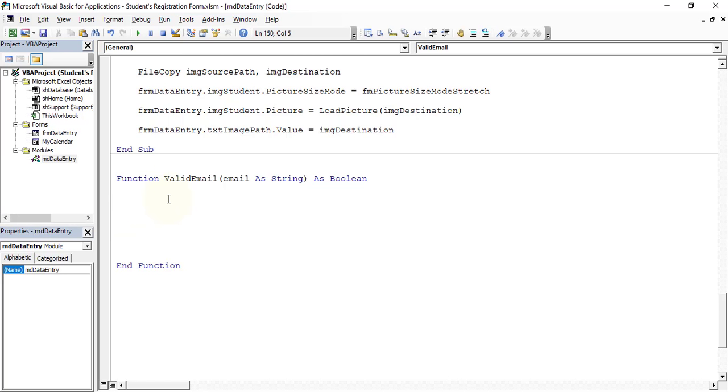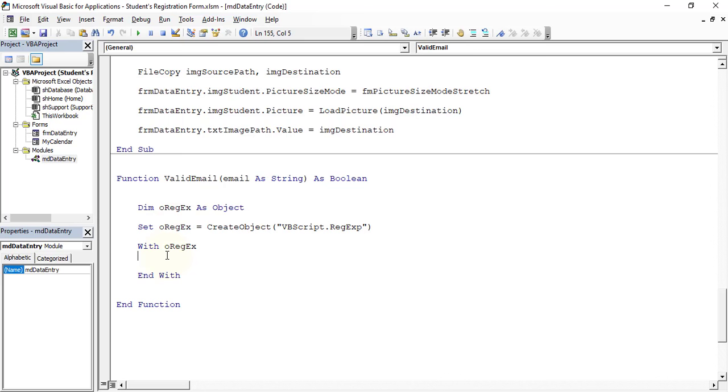Let's declare a variable for the regular expression, so Dim oRegEx as Object, and Set oRegEx is equal to, we need to create an object, so we will utilize the function CreateObject, and the object name would be in double quotes, VBScript.RegExp, and close the bracket. Let's start with oRegEx and With.